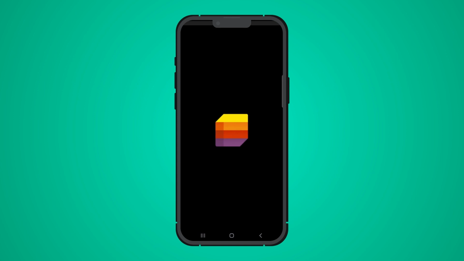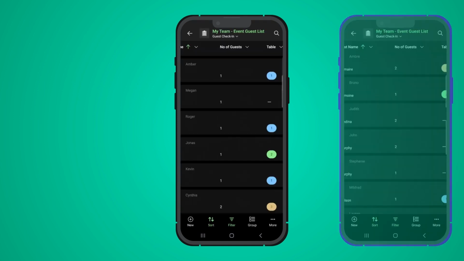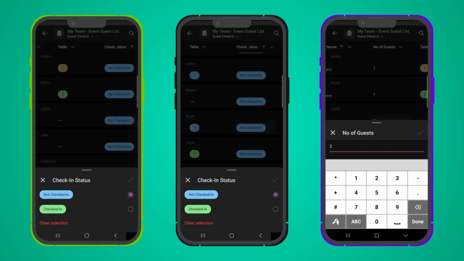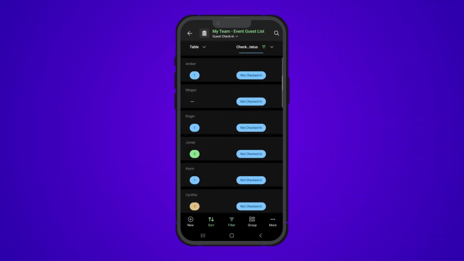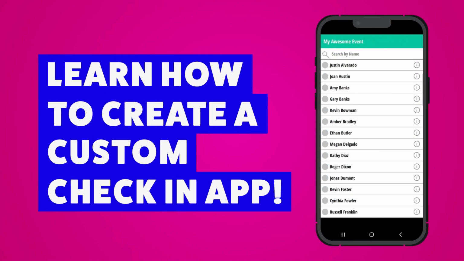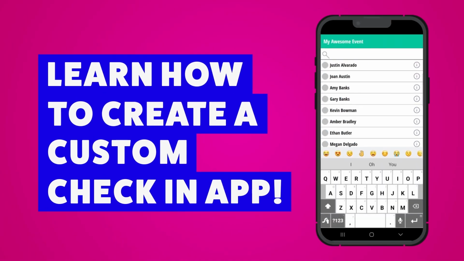On your mobile device, you can download the Microsoft Lists app. This way, you can have multiple people check in your guests at once, making for a better check-in experience. The Microsoft Lists app can be a bit clunky on a mobile device. I'm working on a tutorial that will show you how to create a Power App to check your guests in.